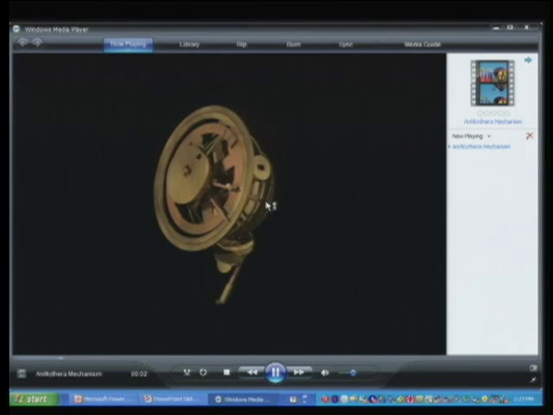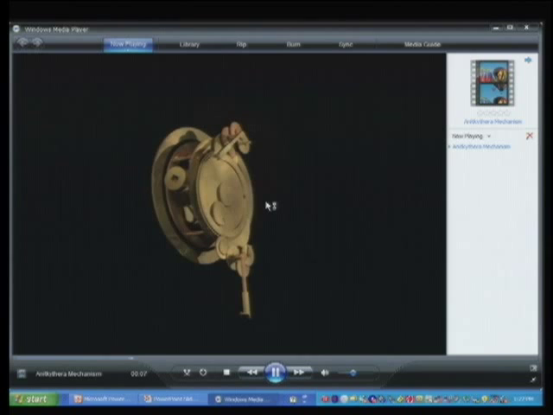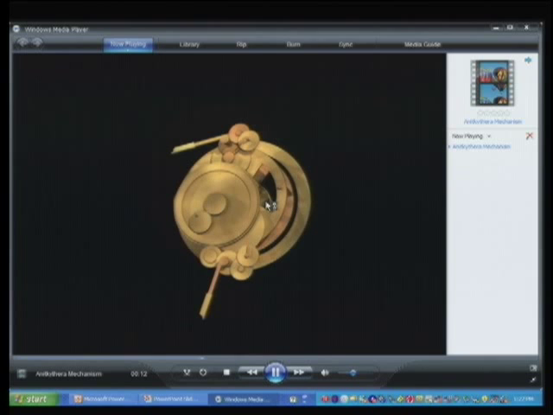This is an animation I want to show here that Tony Freeth produced. It is of the complete mechanism as it's understood now. 29 of the gears are involved in this animation. And you can see the remarkable complexity of this thing.